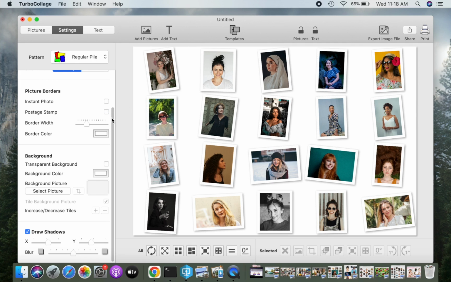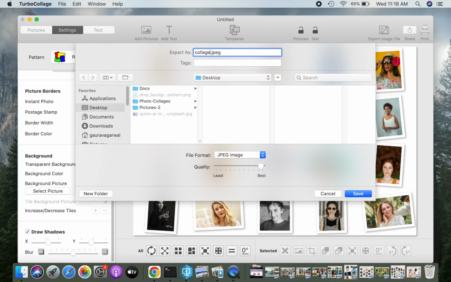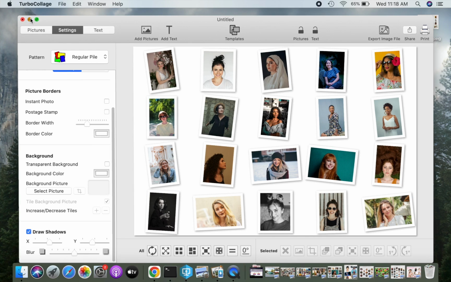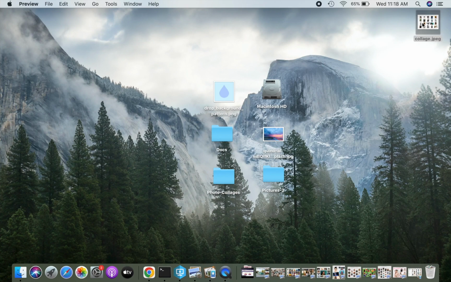Revert this. We will now export this collage to a JPG image we can print, email, or share on social media. You can export the collage to JPG, PNG, or TIFF image formats. Open the exported JPG image.